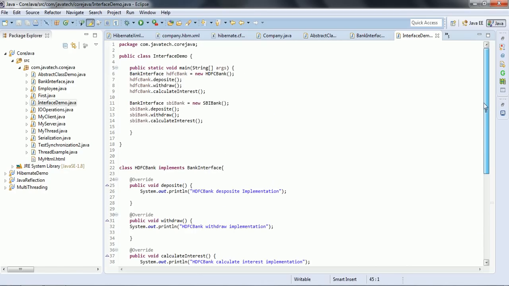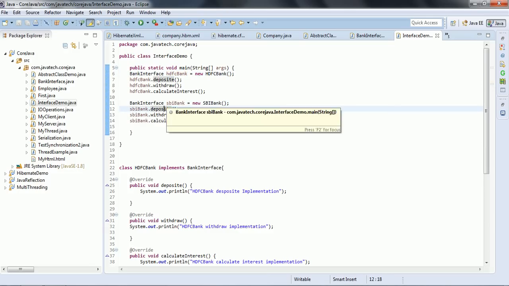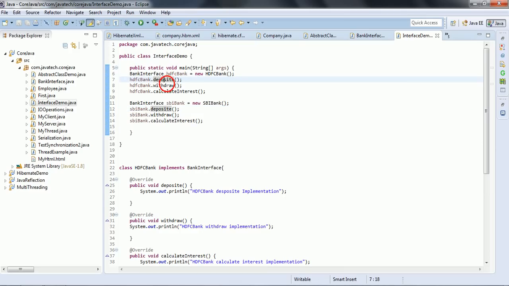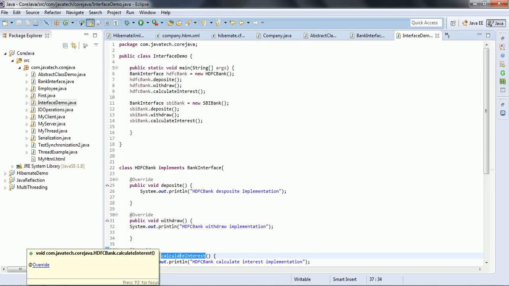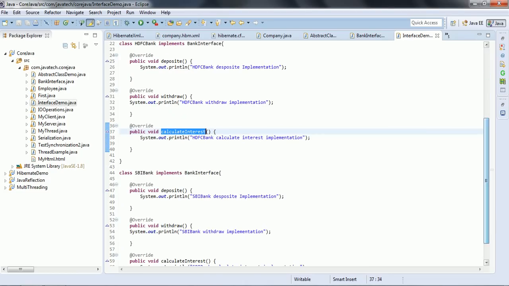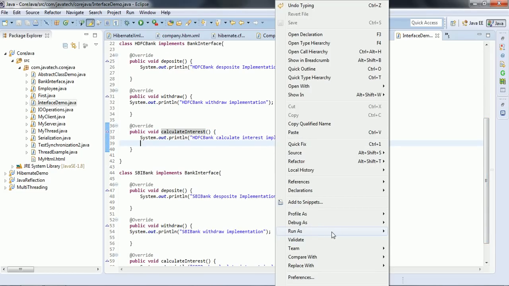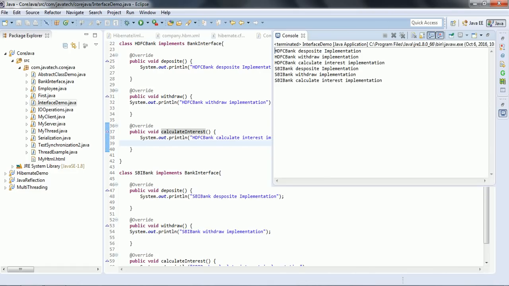Now in order to run this program, I have created an object for the HDFC bank and the SBI bank, and I'm calling deposit because it is specific to this implementation. So it is going to call deposit of the HDFC bank, withdraw for this one, and calculate for this one. When I say SBI, it is going to call the corresponding methods of it. Now when I run this program, you can see the difference. When you say HDFC bank, it has its own functionality or implementation. SBI has its own implementation. Even though the methods are the same, the implementation is different.